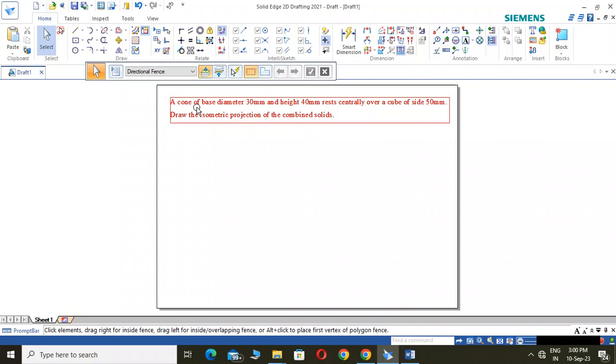So we have here a cone as well as a cube. Upon the cube we have to place the cone. That is what the problem they have given. So let us see how to use the tools and how to solve this problem.